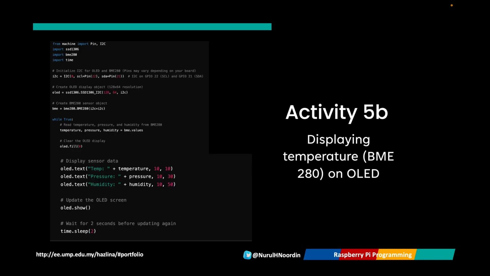Now that we understand how to display text and graphics on the OLED screen, let's take a step further by integrating an external sensor, the BME280 environmental sensor, with our Raspberry Pi Pico. The BME280 is a compact, high-precision sensor that can measure temperature, atmospheric pressure, and humidity. It is widely used in weather monitoring, IoT applications, and smart home systems. In this example, we will read real-time data from the BME280 and display it on the OLED. This will help us create a simple environmental monitoring system using Python.